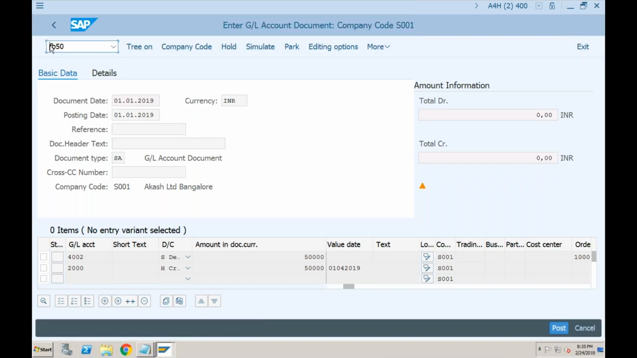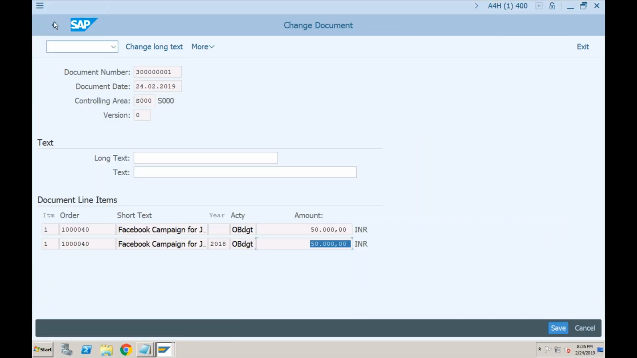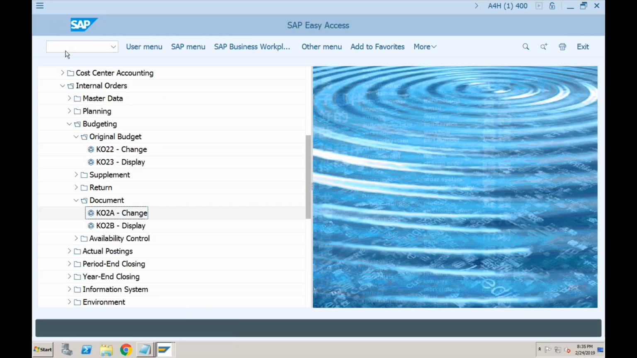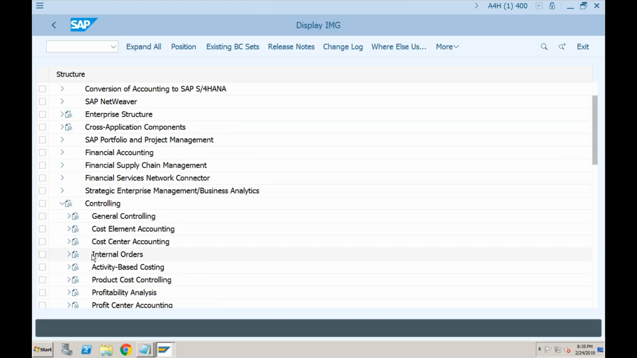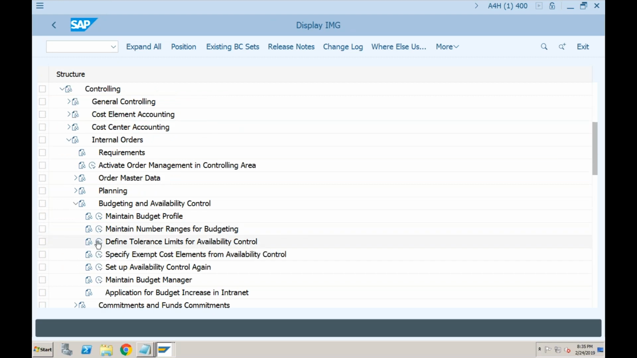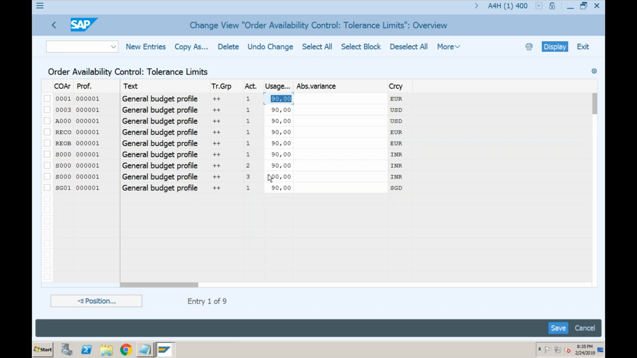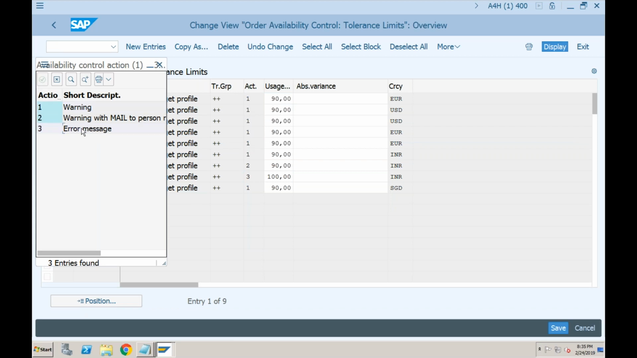This was an error. Why was there an error? There was an error because we mentioned very clearly in the availability control. Where is that? So let me take you to the availability control screen in SPRO. So controlling, internal order, budgeting and availability control, and define tolerance limits. So here we are very clear, if the budget is exceeding 100%, we want the error message, and that is the reason we are getting the error message.